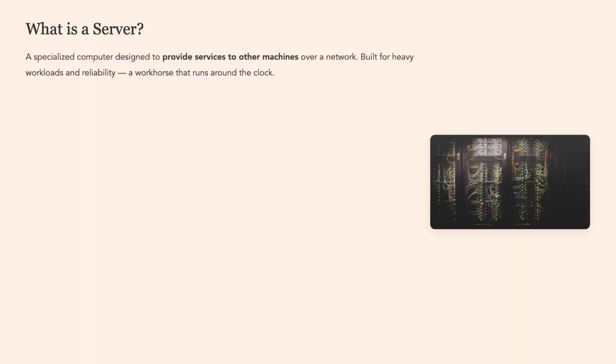So what exactly is a server? A server is a specialized computer designed to provide services to other machines over a network. Unlike your personal laptop or desktop, a server is built for heavy workloads and reliability. Think of it as a workhorse that runs around the clock, handling requests from many users simultaneously.